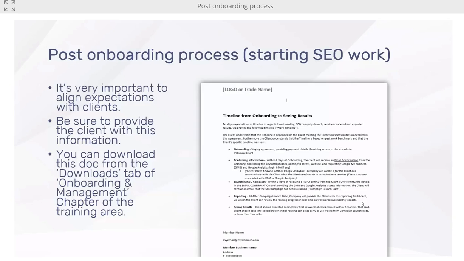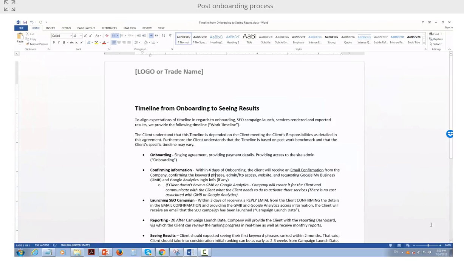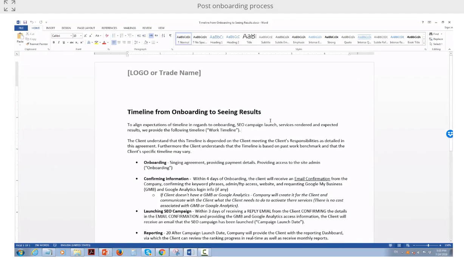So the first thing I want to go over is a document we created for you called the timeline from onboarding to seeing results, that you need to leave with the client or send to the client after signing an agreement. Go over this with the client, and the client needs to understand it so we can align expectations. Okay, so let's go over this document first, see it from the client side, and then we can also talk about how we manage the post onboarding process from your side, the member side.